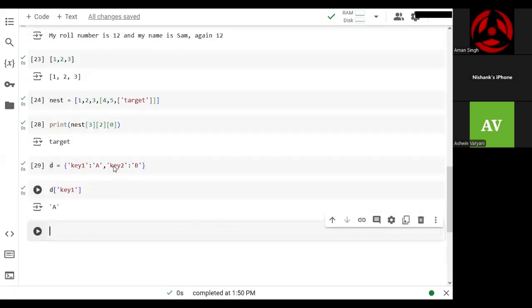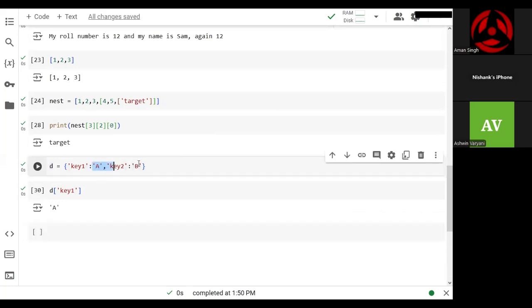Now let us create a similar dictionary like we have done in list so that we can understand how to traverse the dictionaries also. Now, as we are in a notebook, we can go back to our previously created command and we can just replace it.